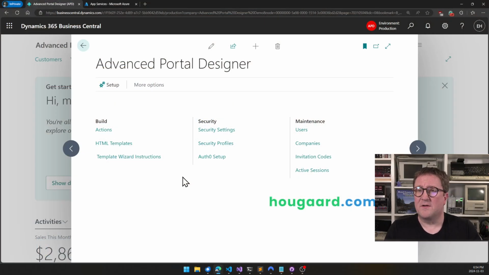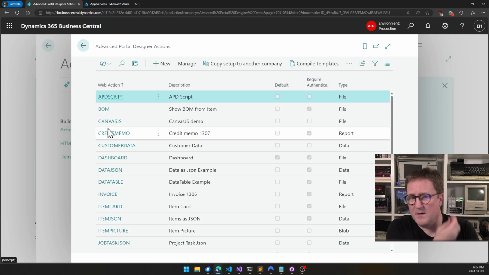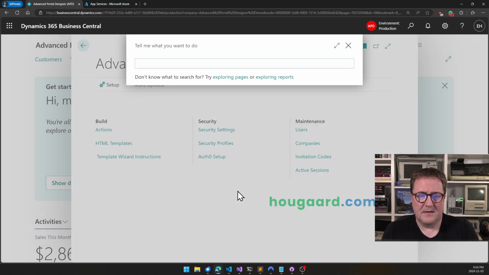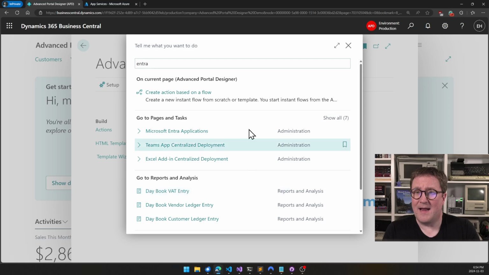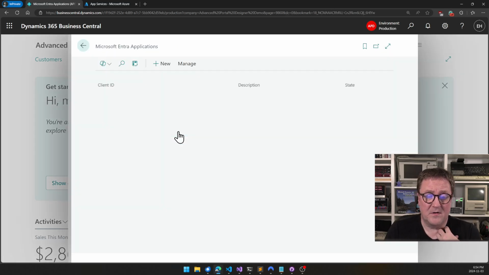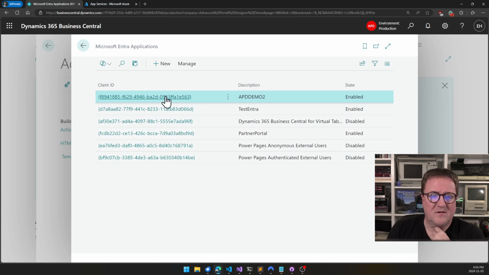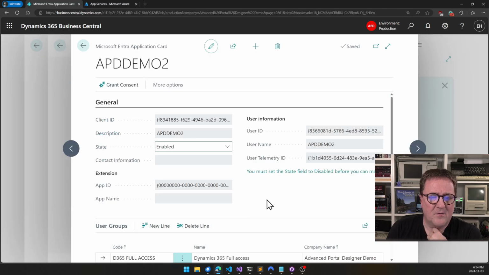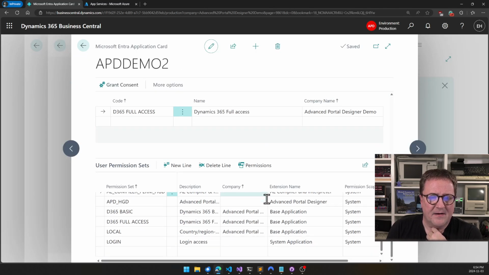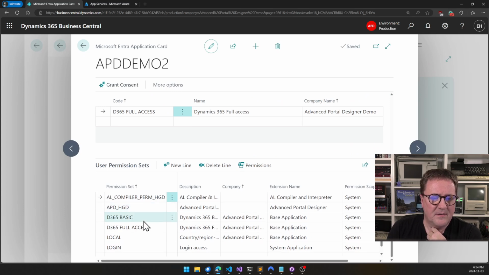Here is the Advanced Portal Designer app already installed inside Business Central. I have loaded the demo website from a config package, and I have also created an app registration for Business Central that the web server can use to log into Business Central with. It's this top one, and yes, I've given it a lot of permissions: the Advanced Portal Designer permissions, AL compiler permissions, and full access and login.